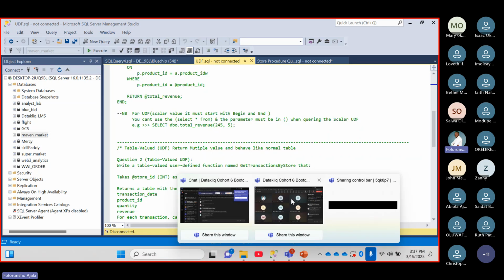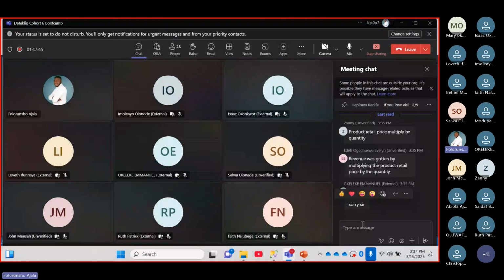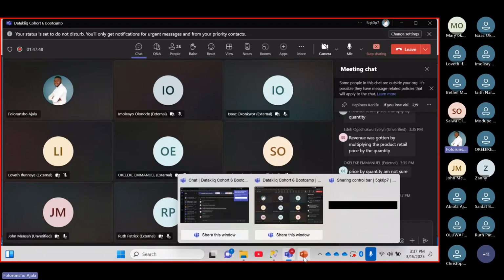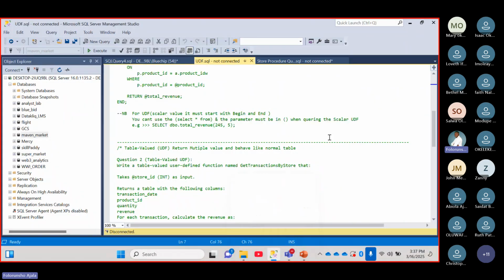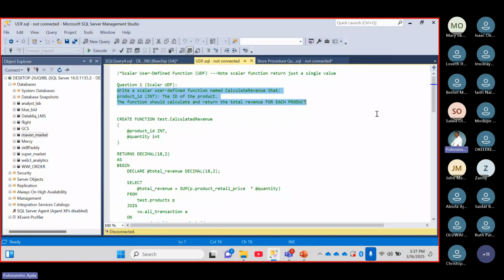So you guys should do your research on the scalar value function. It's not that hard. I won't say it's simple, but it's just to understand how it works. So I'll give you that as an assessment to do.